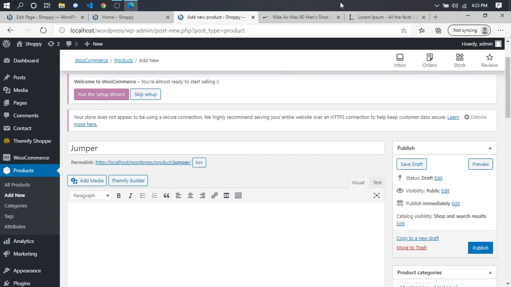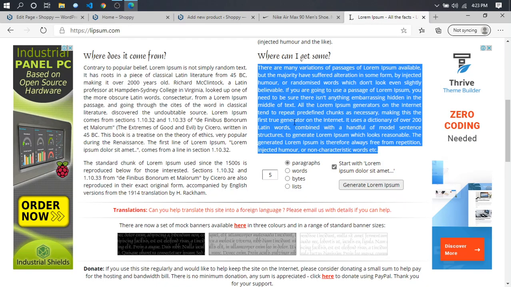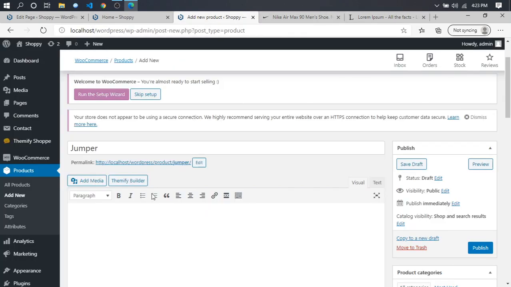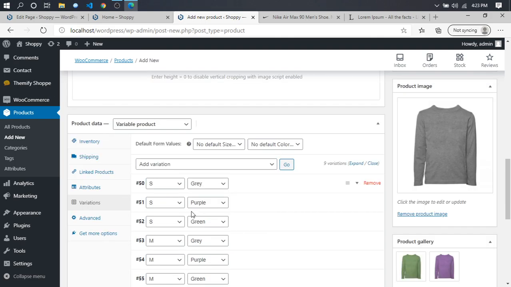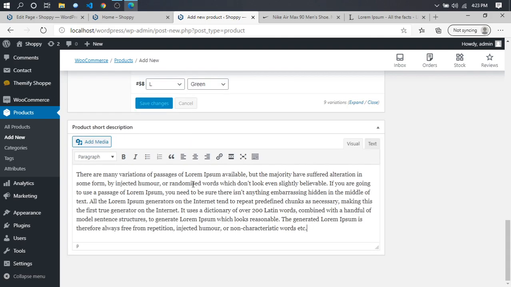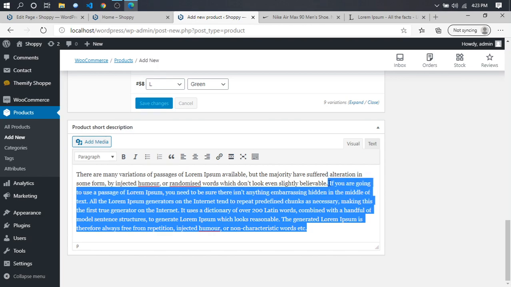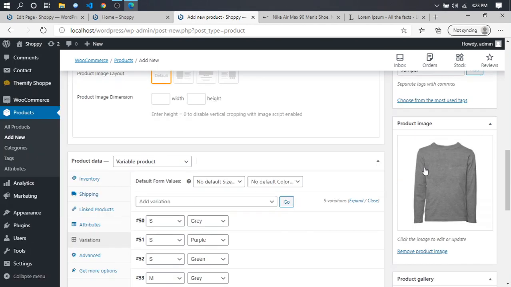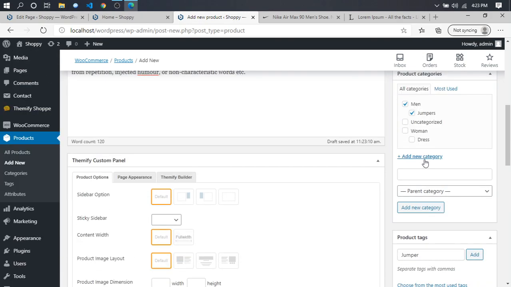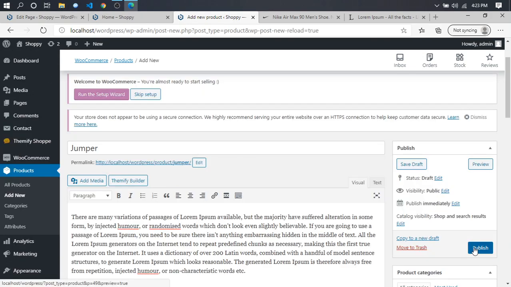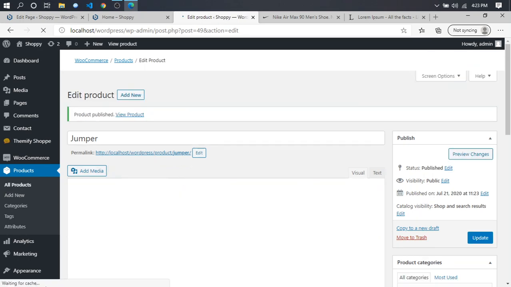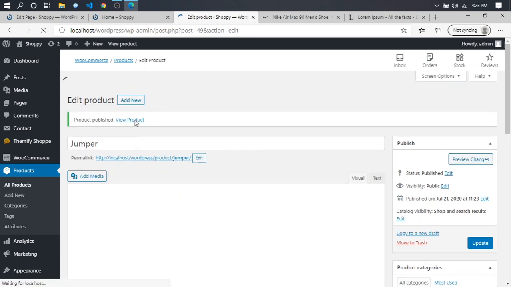Now I forgot to give the category the details. Again, I have to come here and add some detail. Now we are, I suppose, good to go. So let's publish. Now let's save. All right, view the product.